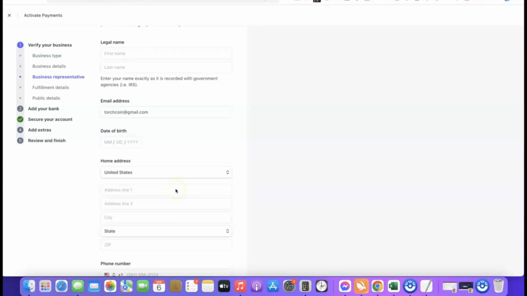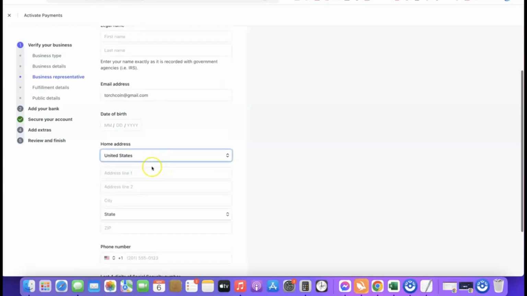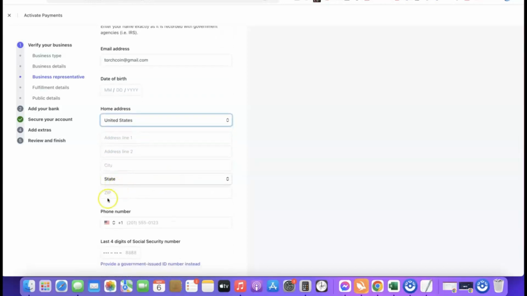The next thing we want to do here is enter our personal details. This is where you're going to be entering your legal name, your first name, your last name, your email address, your date of birth, then your home address. Now, this is your own personal details and not your business details. Your home address is going to be the country where you are currently living. You are forming your business in the US, but your home address should be the current country where you are residing. Here you want to click on this drop down menu, then change the country to where you are currently living. Once you've done that, enter your address, then choose your state and your zip code.